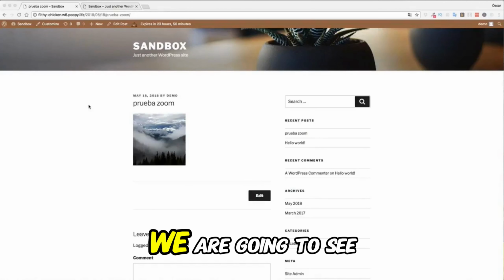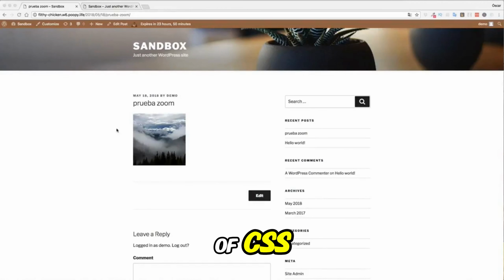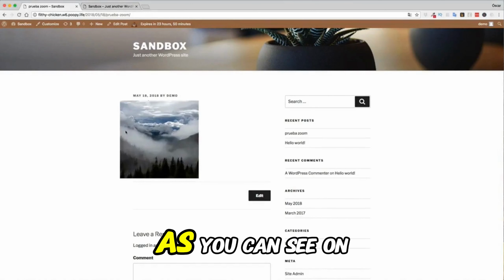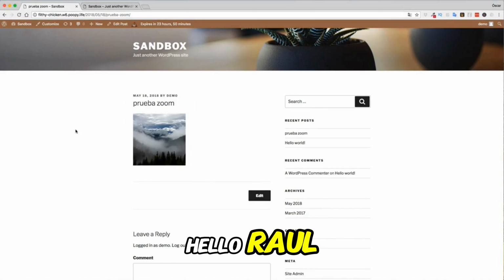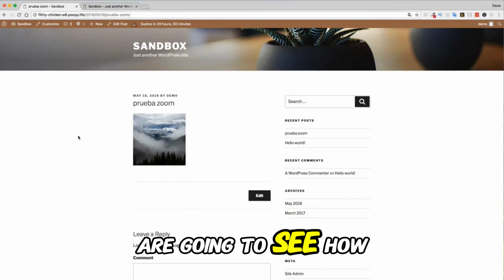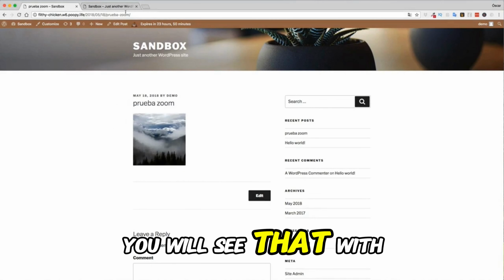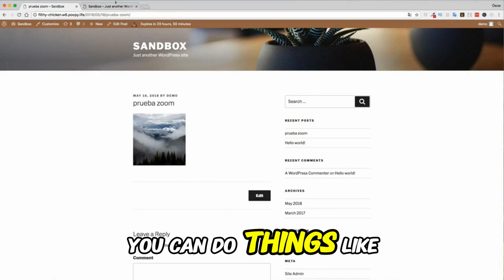In this video, we are going to see how with a little bit of CSS we can apply zoom to an image, as you can see on the screen. It's something that a premium student has asked me for. Hello Raul, here you go. And we are going to see how it is done. Well, to do it, you will see that with a little bit of CSS, you can do things like that.